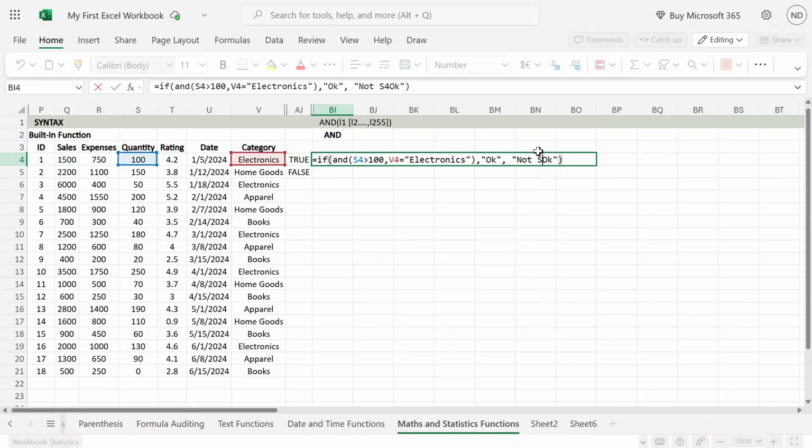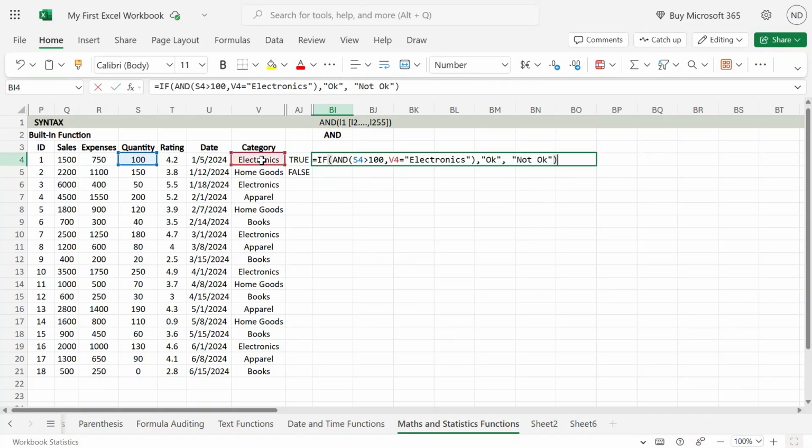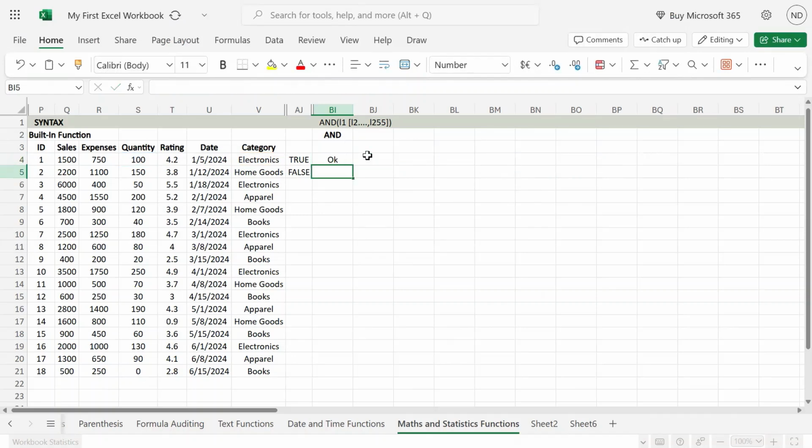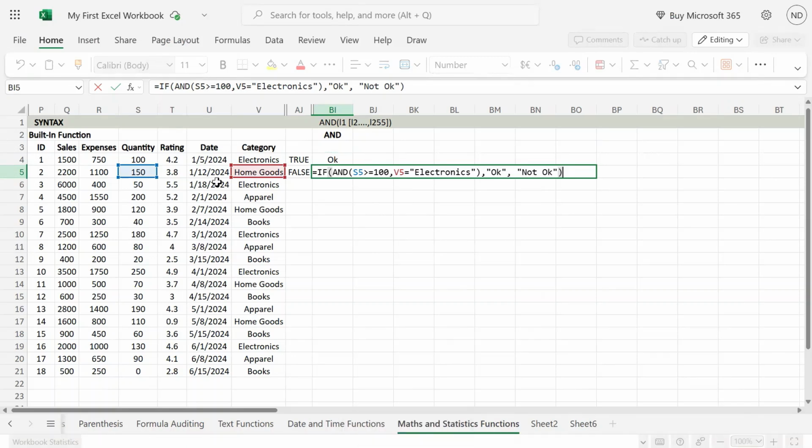Both these conditions have to get satisfied. What are the conditions? The quantity has to be greater than 100 and the category has to be electronics. If I put this, it is giving me not okay because it is not greater than 100, it is exactly 100. So if I put greater than or equal to, then it will give me okay. Same way, if I drag this, you'll find this is not okay because even though the quantity is greater than 100, the category is not electronics.